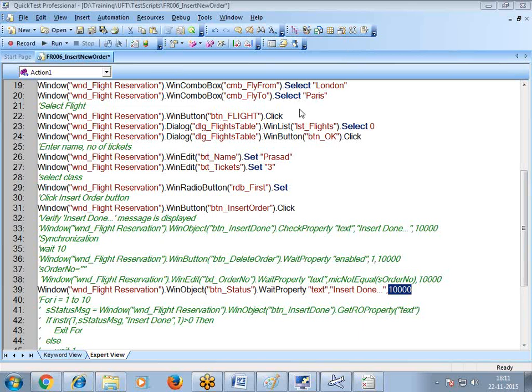See, these are the core important concepts that we are discussing. You should understand these concepts to work with QTP scripts in real-time projects.